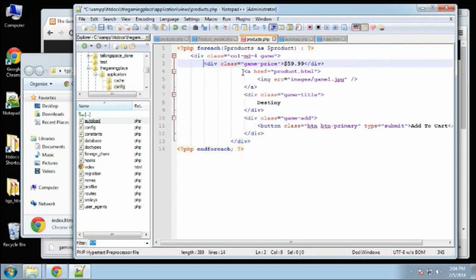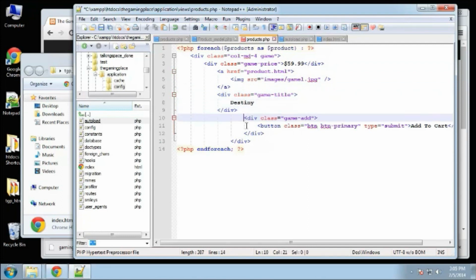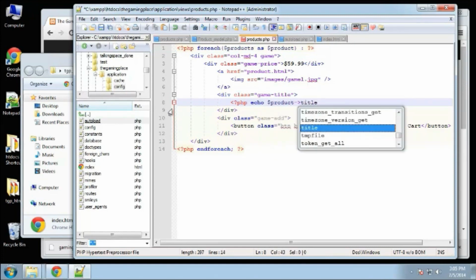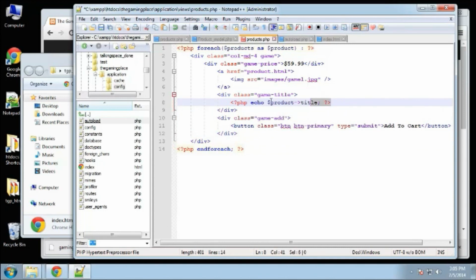Alright, so what we're going to do now is for each game or product that's found in the products table, it's going to spit this out. Okay, so if there's 10 games in there, this will iterate 10 times. But of course, we want to change this content, or else we just have 10 Destiny games. We want each and every game we have in our table, so we need to replace this with dynamic content. So PHP echo product title. Okay, so that's the title.